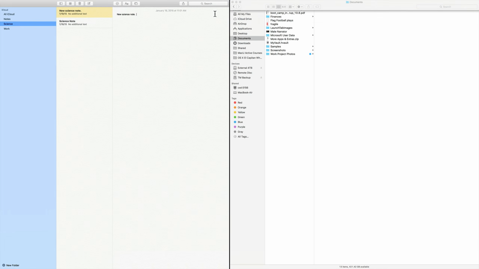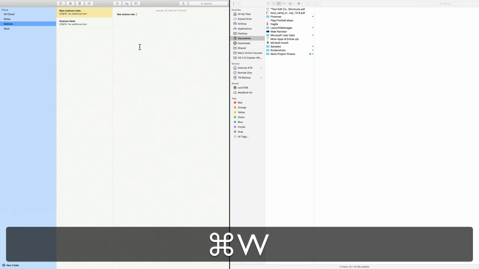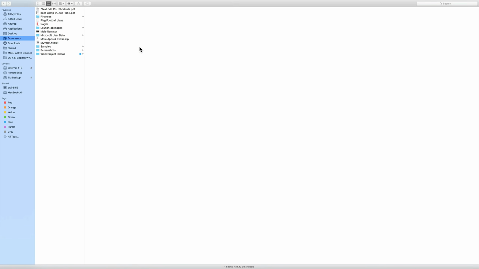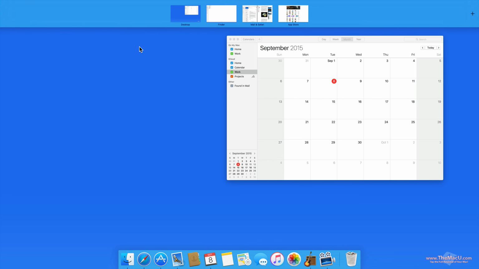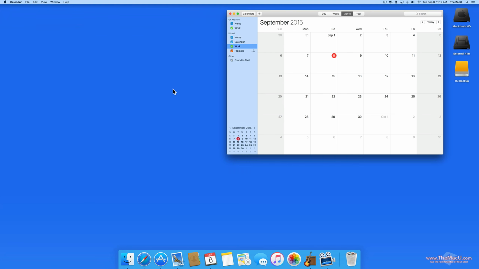The keyboard shortcut Command W will also work to remove a window from Split View. This, of course, will completely close the window. It's not going to return to the desktop.